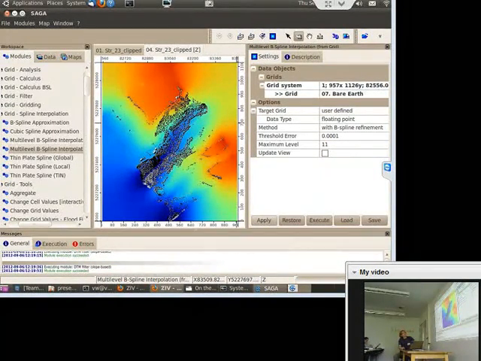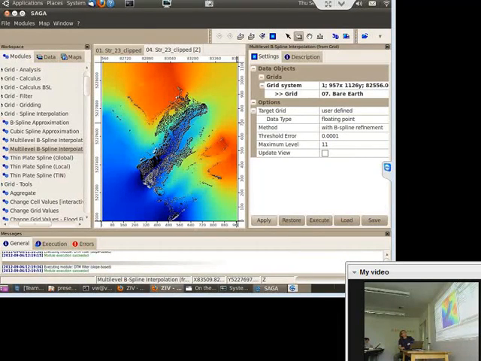As target grid, we will use a grid. That is, we can set the extent by the grid system of the grids we already have for the interpolation. So the system will not change. And in case you like to follow the interpolation process, you can click on Update View, which will show how the multi-level interpolation works.